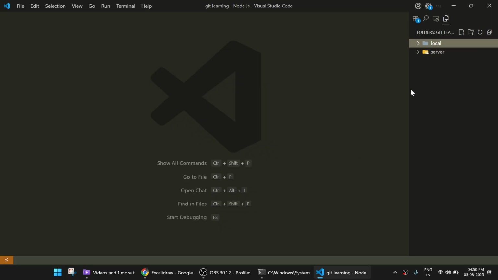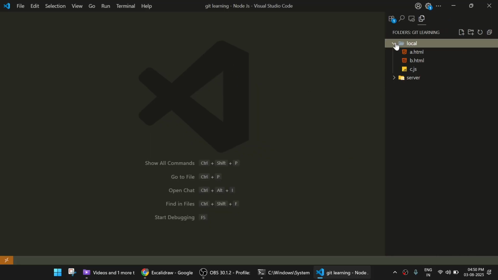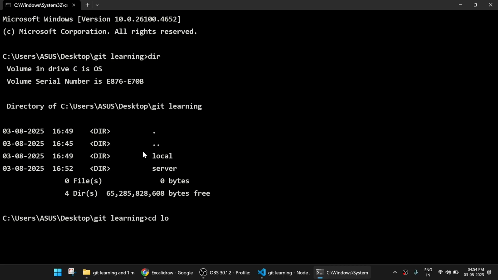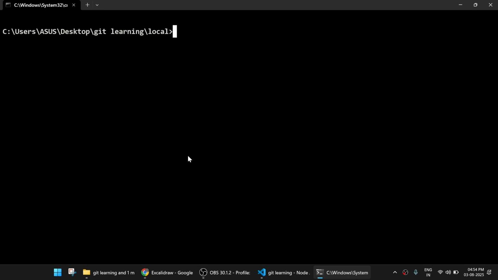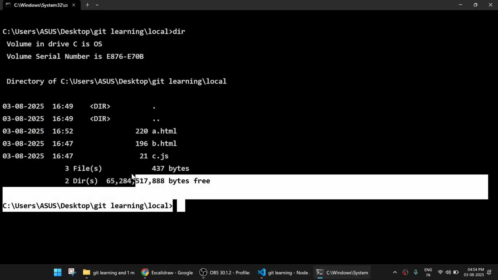For this tutorial, I have created two folders. One is local and one is server. The local folder has 3 files. There's another folder, server, which also has the same files. So now let us understand how to use Git. First I'll go into the local folder, this folder, cls to clear the screen, dir. So we have these files here.